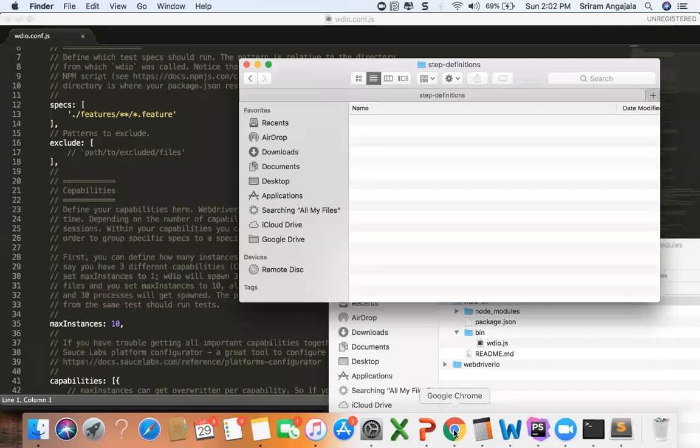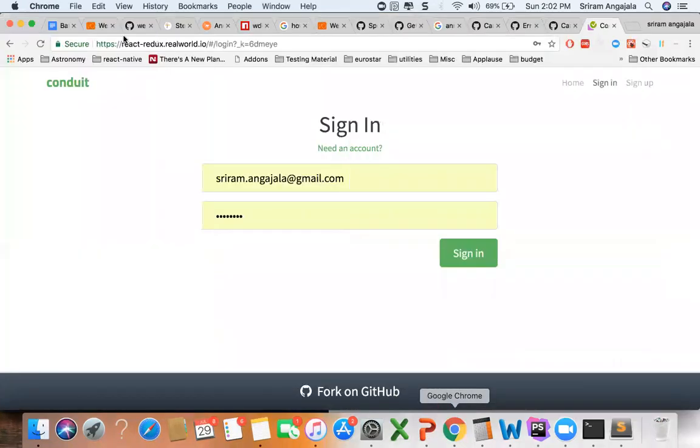It is because we are not in a linear testing framework. We are in BDD. Okay. So because we are in BDD, we need to have one feature file, a step definition, and a config file. Okay, that is the basic thing.